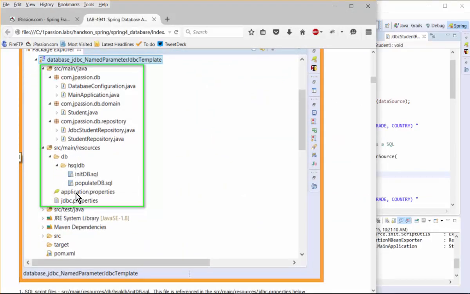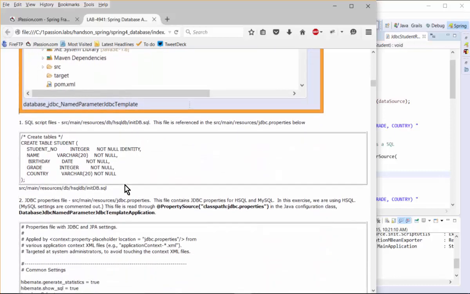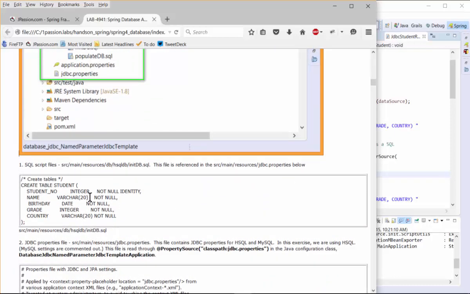One more thing I'd like to explain here is, let me explain things from the bottom. There is what is called the initdb.sql file.